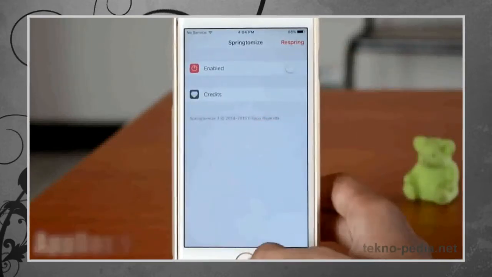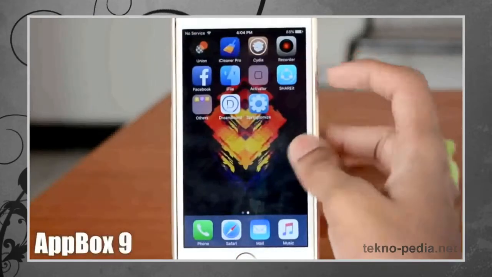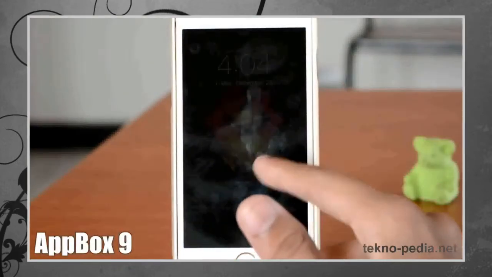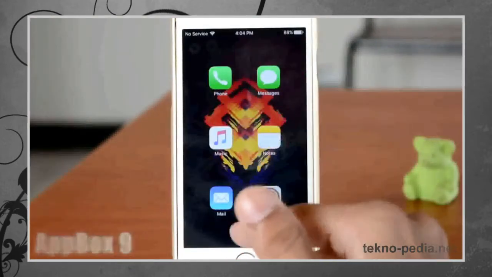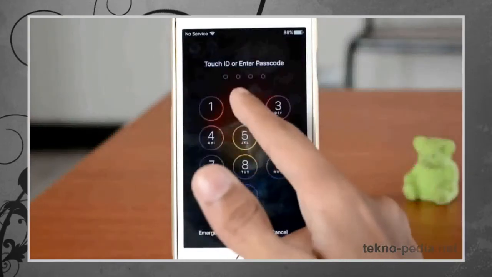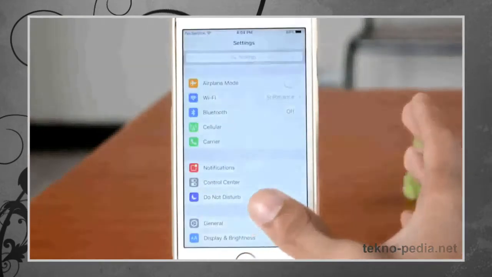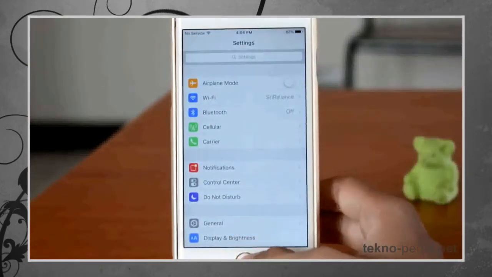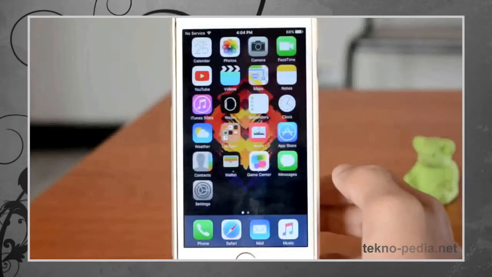The sixth one is called Appbox 9. What this allows you to do is, in your lock screen, when you swipe to the right, you have a few shortcuts, and if you tap on that, for example, if I go into settings, immediately enter your passcode and it goes directly into the settings app. So very quick if you want to immediately go do something.